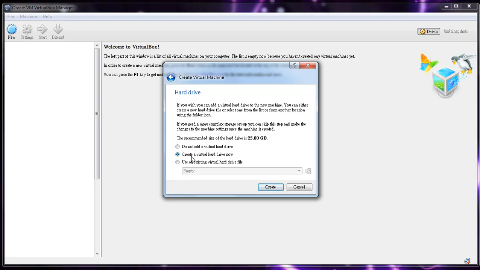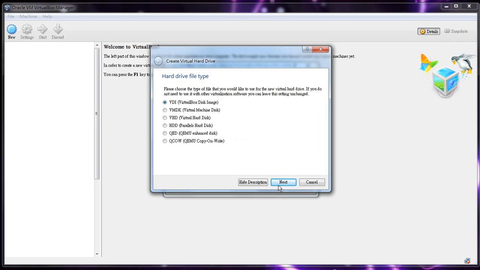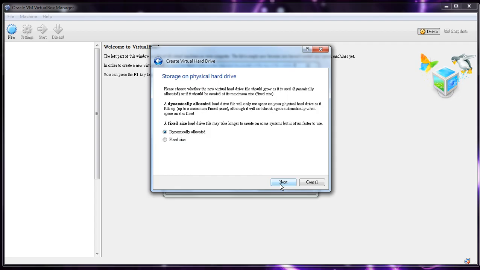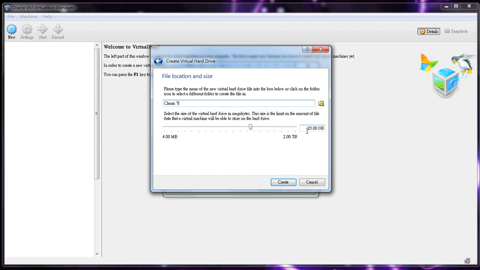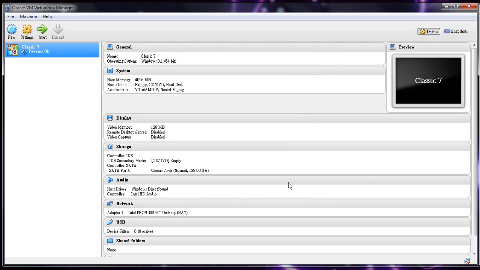And now create a hard drive, click on Next, and now check the hard drive, split it into a side by side hard drive, 128 gigs of hard drive. Click on create.